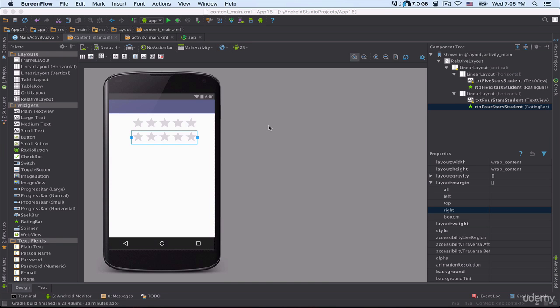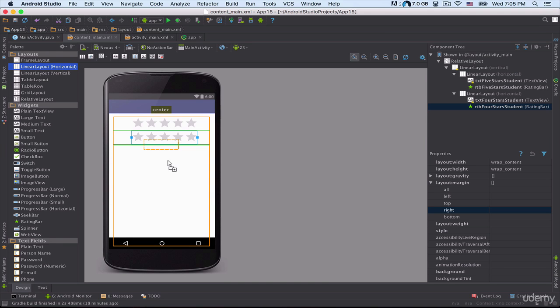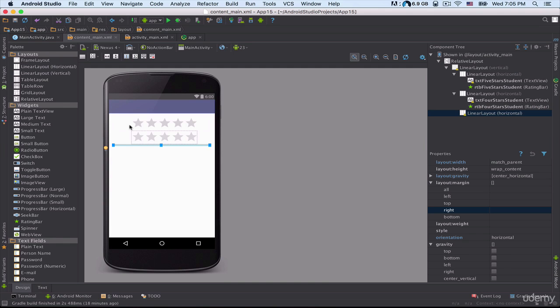Now let's drag a linear layout horizontal into this linear layout vertical, and then let's drag a large text view into this linear layout horizontal and double click on this large text view.